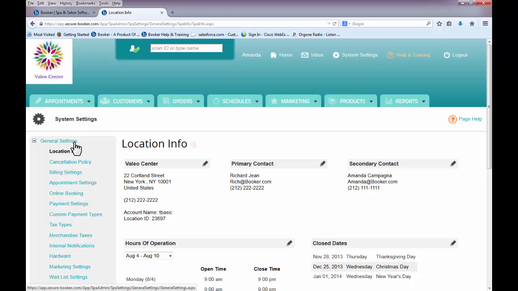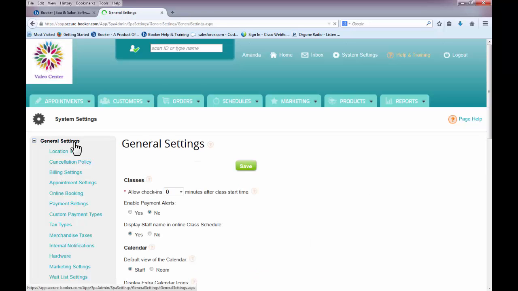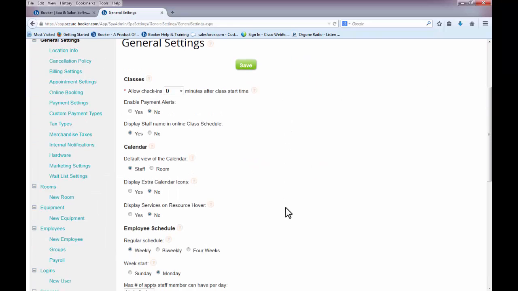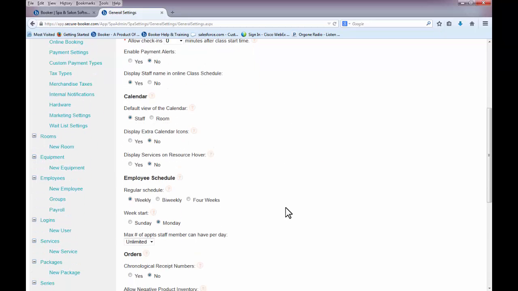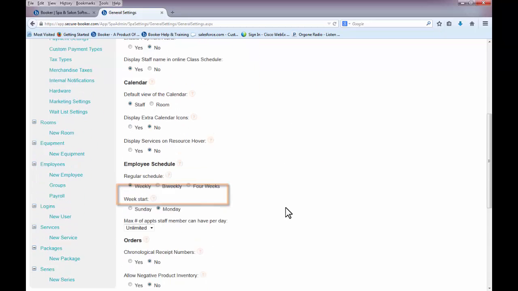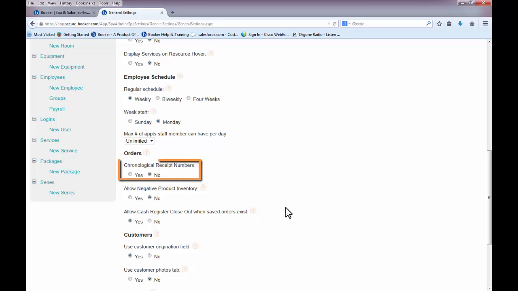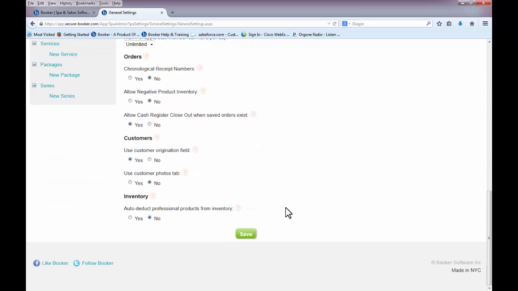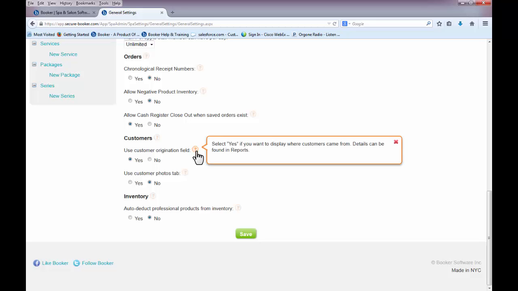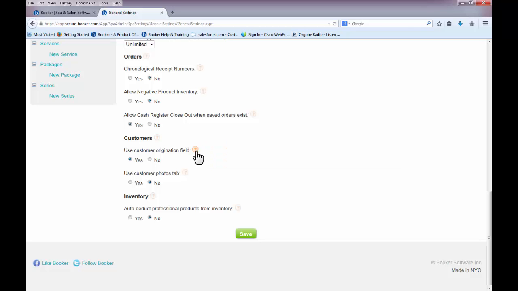First, most people don't realize that you can actually click on General Settings. Here you can set preferences like how you want to schedule your staff, if you want your receipts in chronological order, or if you want to use the customer origination field. You'll notice next to each setting there is also a help bubble which will provide more details about it.